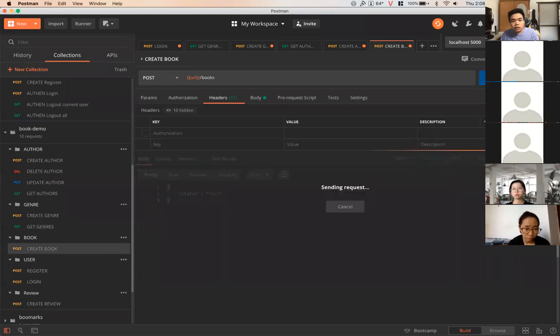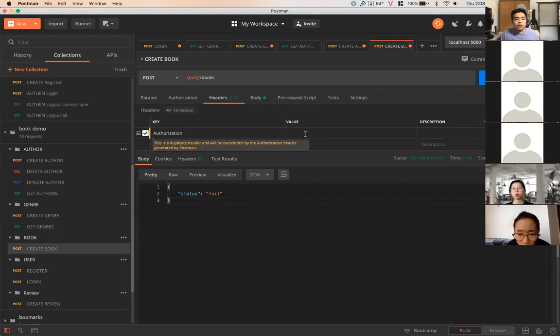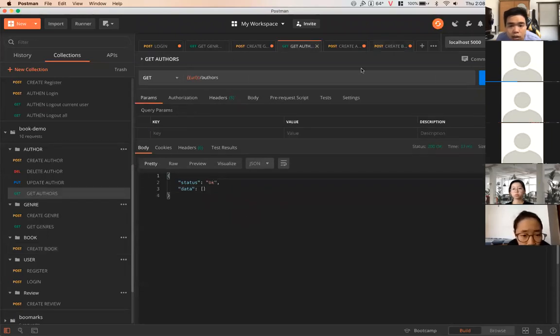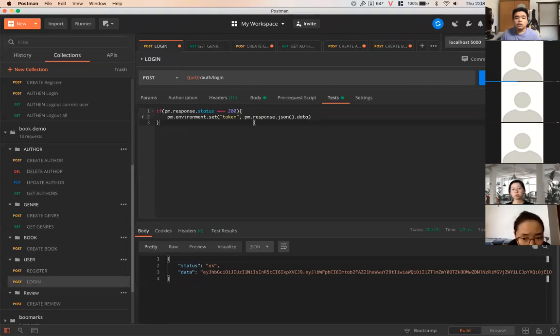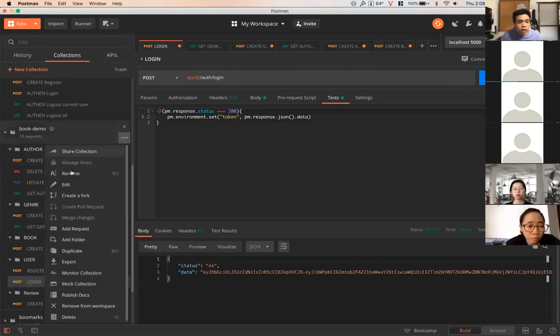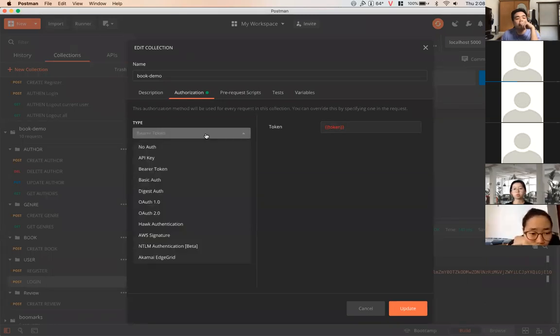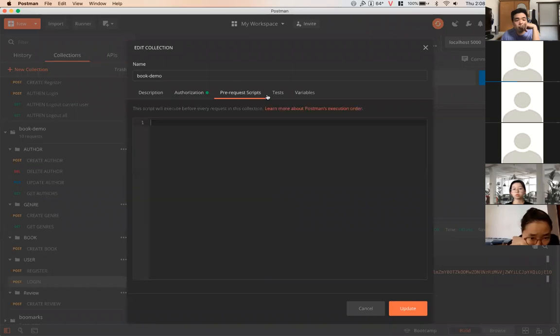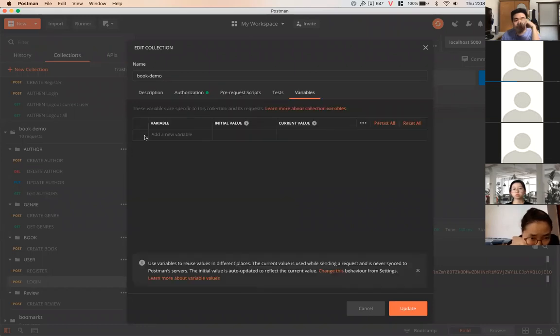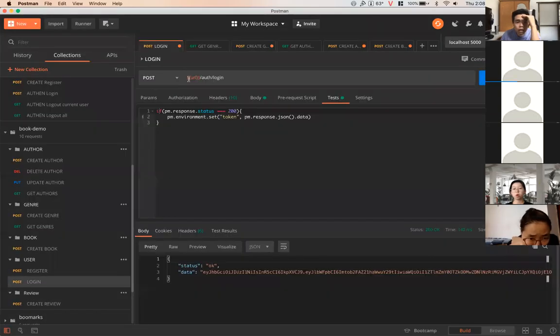Right. Send again. Fail. There's a duplicate header, generated by Postman. Shit, I need to log in again. Right. If everything is correct, this token should... why is it red? Take a look at the settings, authorization, we call it token. What should we use? I forgot. Right, so there's no variable here. That's so weird. Fix it.